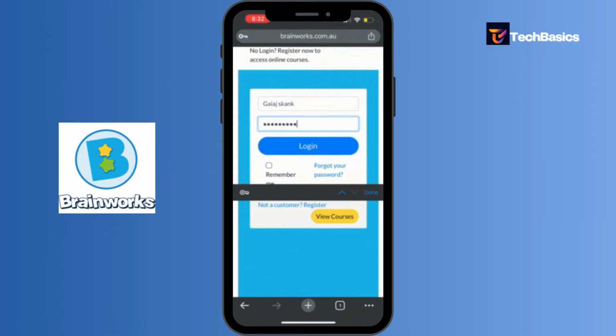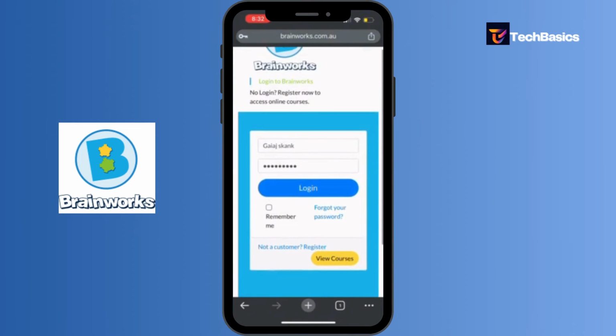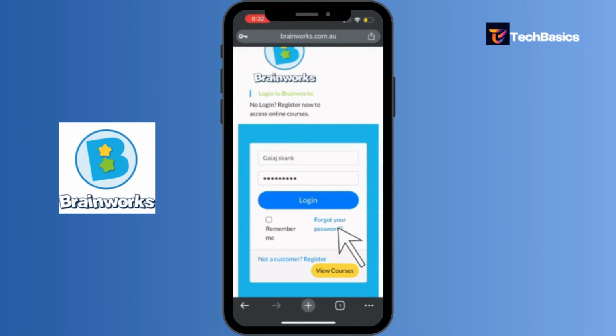And if you want this website to remember your information, you can tap in that tiny square button like this, and it will be marked, but let's leave it like that for now. And also, if you have forgotten your password, you don't need to worry at all. You can tap in this option right here in the blue lettering that says forgot your password. You can simply tap into that and it will help you through.